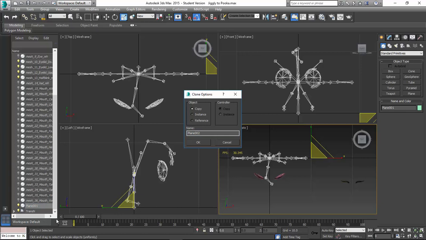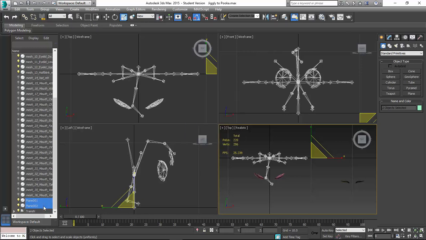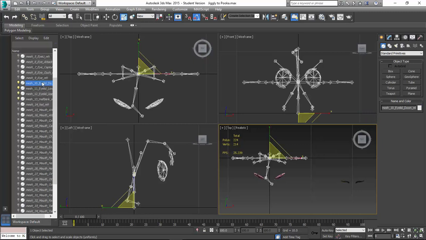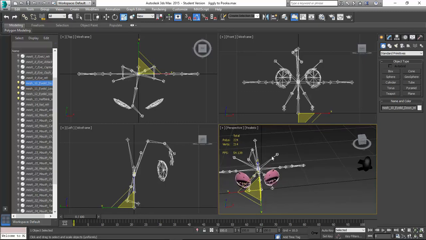So we're gonna have to clone this, and make sure you select copy to clone it, because if you do instance, it's gonna copy what the original does. So always. So there. Now we have 4. Now let's get started with the replacement thing. So starting this with the eyelid. I'm gonna go on perspective and see what it actually looks like, to be exact.